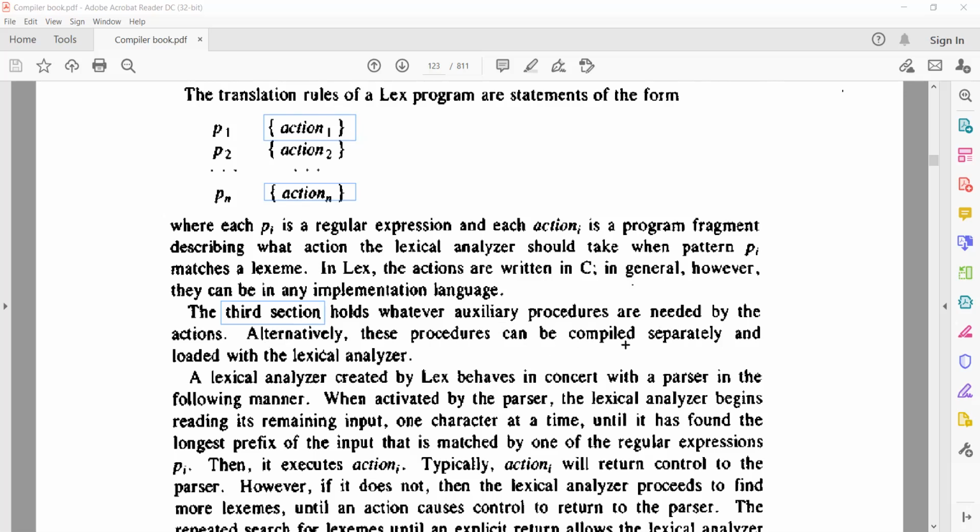Alternatively, these procedures can be compiled separately and loaded with the lexical analyzer. This is another alternative. In order to lighten the lexical analyzer, you can separate the third portion, compile it separately, and later load it along with the lexical analyzer. You can say that your lexical analyzer is based on only two kinds of sections: the definition section and the translation rule section.